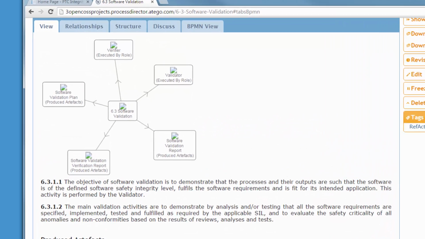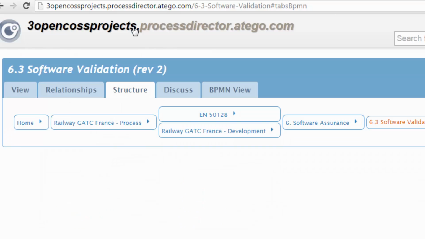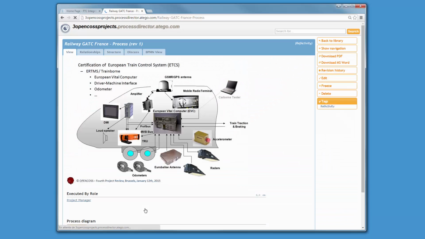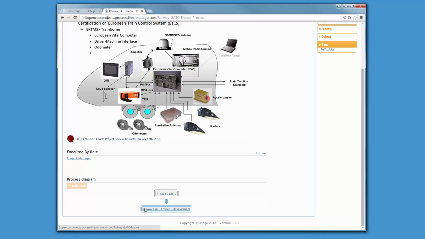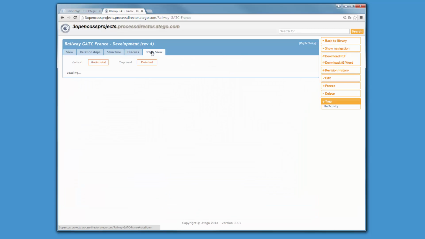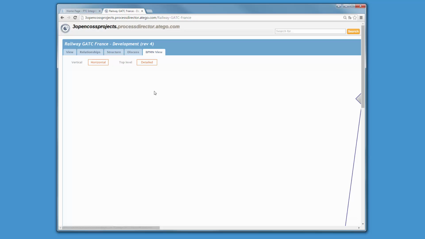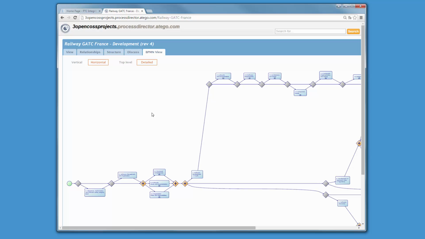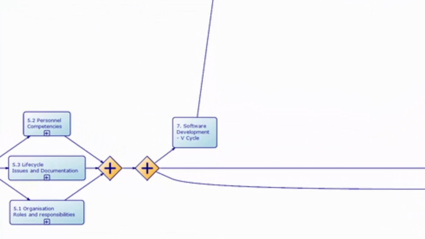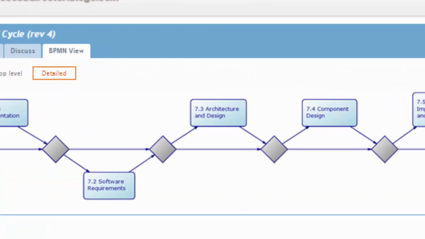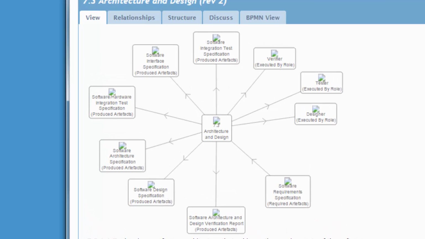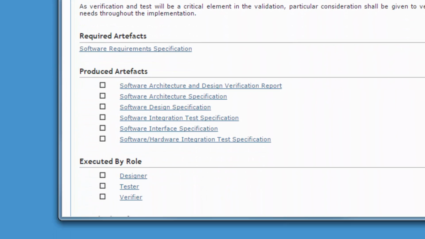Now, from the process structure, let's navigate to the process definition for the GATC project. As we did previously, we can explore the GATC process. From the BPMN view, we discover the full graph of the process. By selecting the ref activity Software Development, we navigate to its BPMN view. From here, we navigate to the process definition of the ref activity Architecture and Design, where relationships with other CCL elements have been defined.